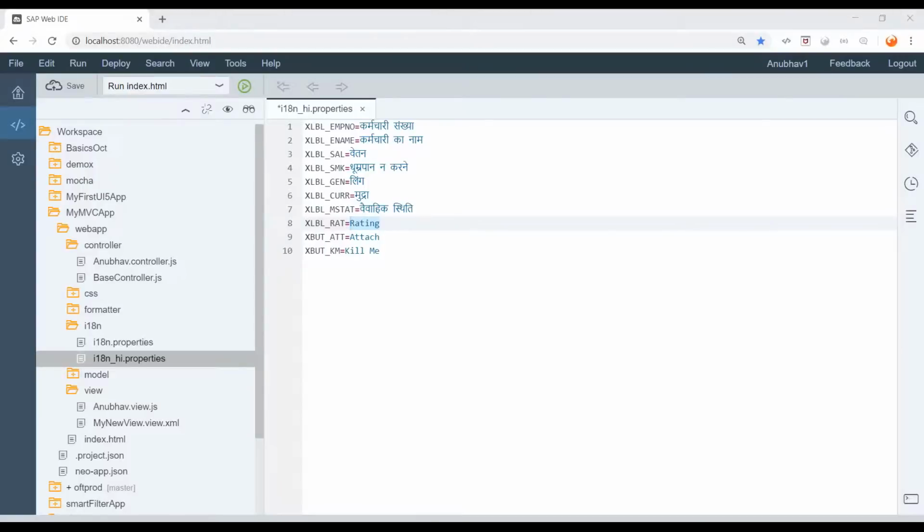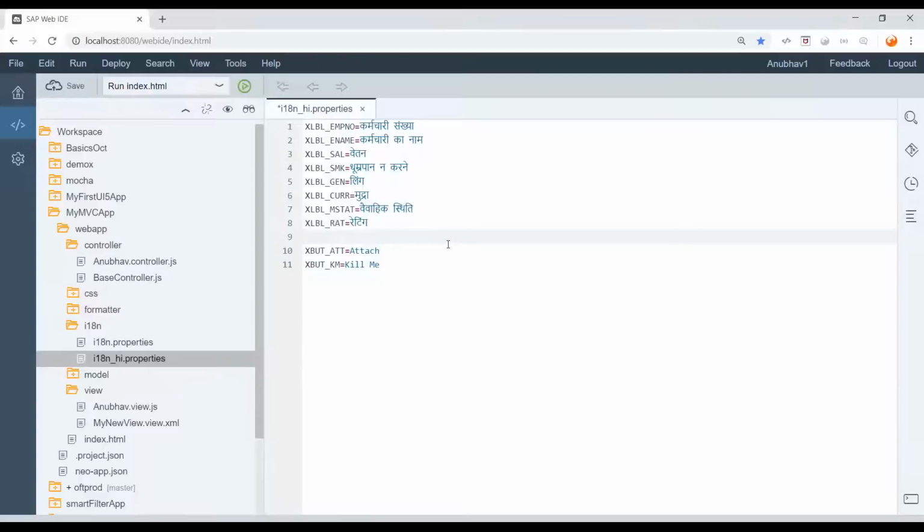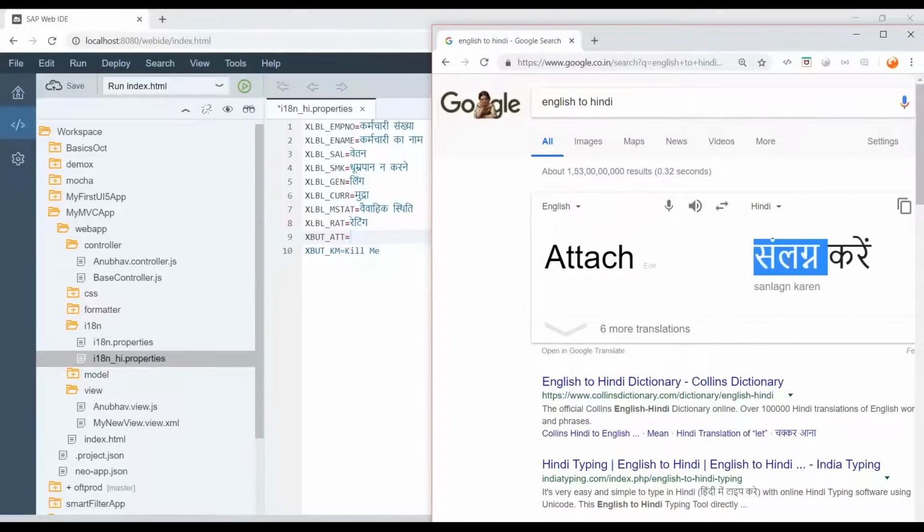Let's use rating. Okay, it's rating only. It's coming as rating. Google itself is also unable to say something for rating. And then let's use attach.